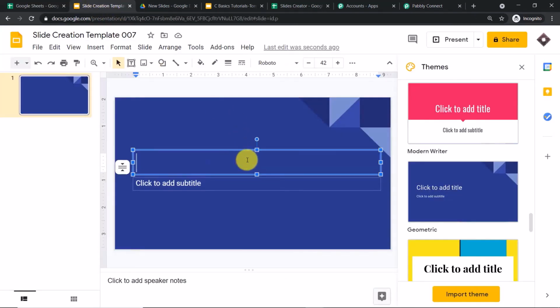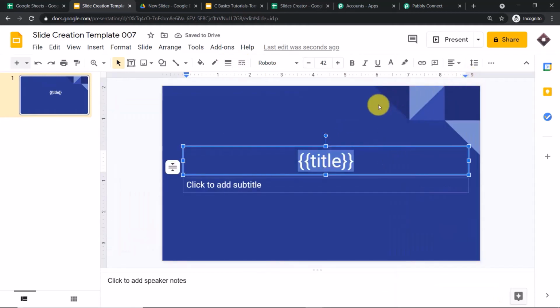And let me introduce you to dynamic tags. So I'm going to enter a pair of curly brackets. Okay, so two pairs of curly brackets, one enclosed in the other, and here I'm just going to type title. Okay, title, and I'm going to place this title just in the middle. Okay, so we have ensured that the title will be in the middle.